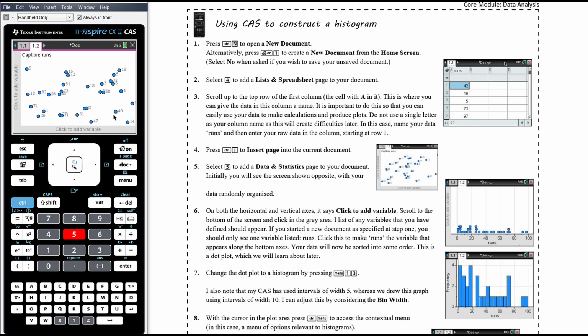So now what you have here is a random series of dots, each of which corresponds to one of the data values that I typed into the lists and spreadsheets. But they've just been thrown on the screen here meaninglessly. So the first thing I want to do is, where you can see at the top left, on the left hand side and at the bottom, it says click to add variable.